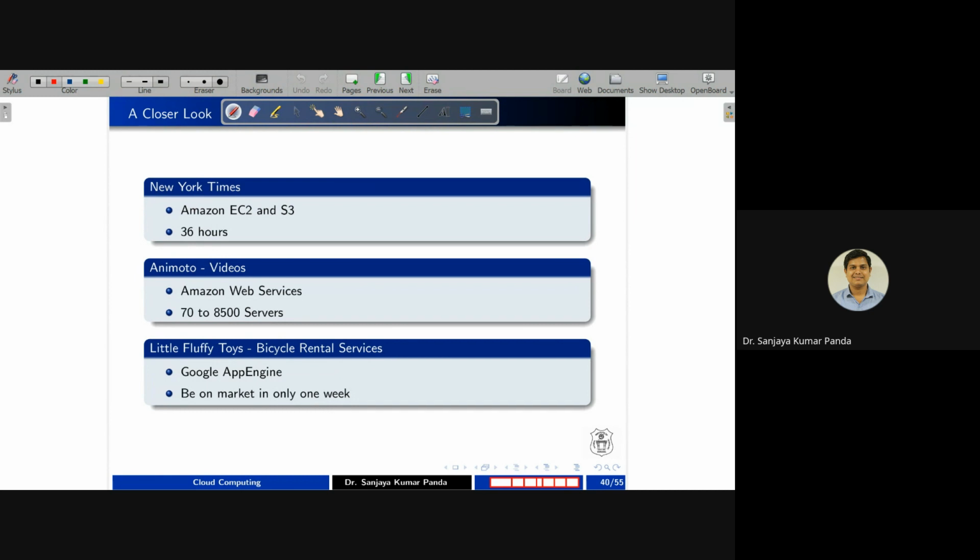So what they did, they subscribed to Amazon. Amazon provides 2 popular services. One is EC2. EC2 stands for Elastic Compute Cloud. S3 is Simple Storage Service. So they requested Amazon to provide these 2 services, and within 36 hours, they were ready with the portal. They were able to provide this electronic format of newspaper to the customers. Nowadays, all the newspapers you are getting in e-paper format, right? Early days it was not there, but Amazon was able to do it for the New York Times.